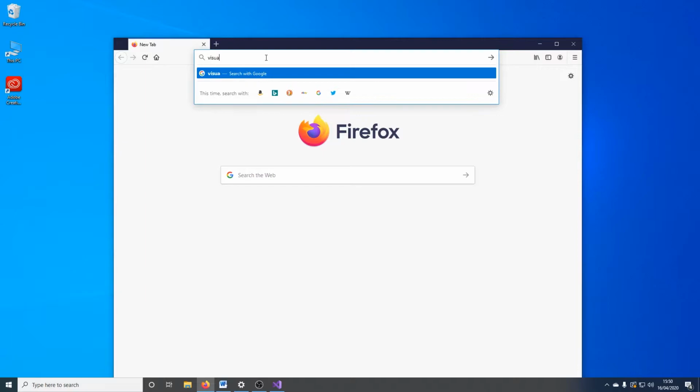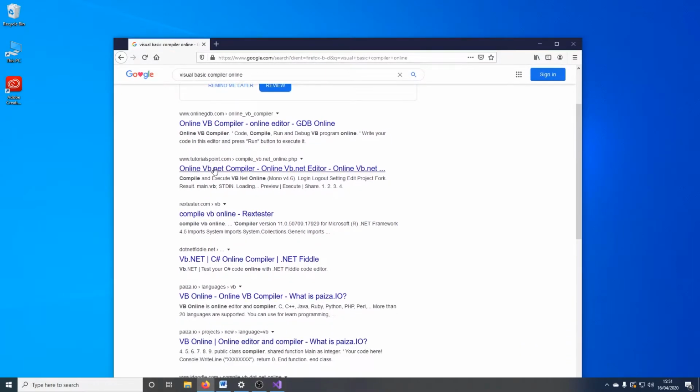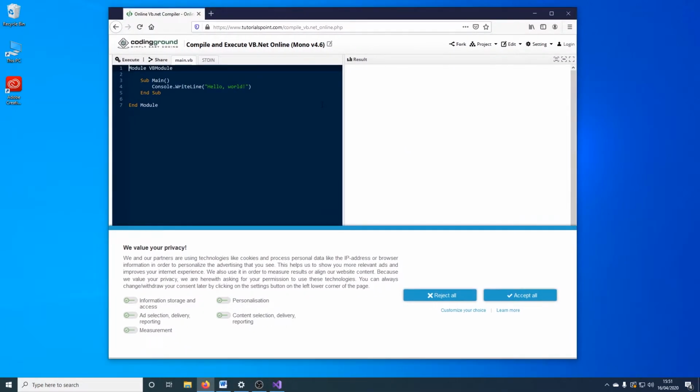So if you go to a Visual Basic compiler online, just search for that on Google, and I think the best one is tutorialspoint.com. But to be honest, I think .fiddle is quite good as well, but it's probably the most straightforward one to use. And you can see it writes out a basic program for us.